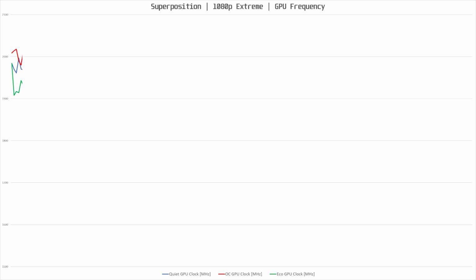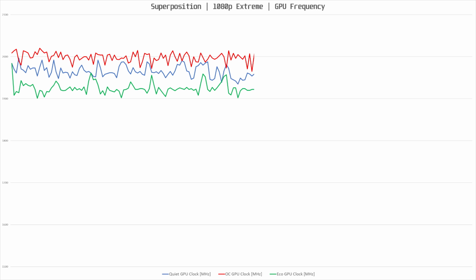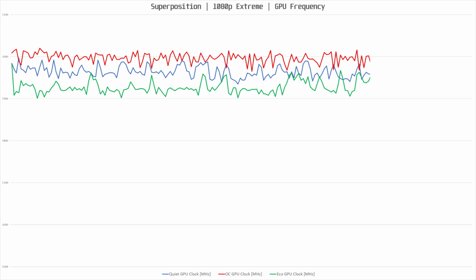Now let's see what implications this lower power usage has for GPU frequency. Again, using a line chart, we can see that the new Efficiency BIOS is not able to boost to the same level as the OC and the quiet BIOS, no doubt owing to the lower power budget. Average GPU frequency was 1998 MHz for the OC BIOS, 1963 MHz for the quiet BIOS, and 1928 MHz for the new Efficiency BIOS.